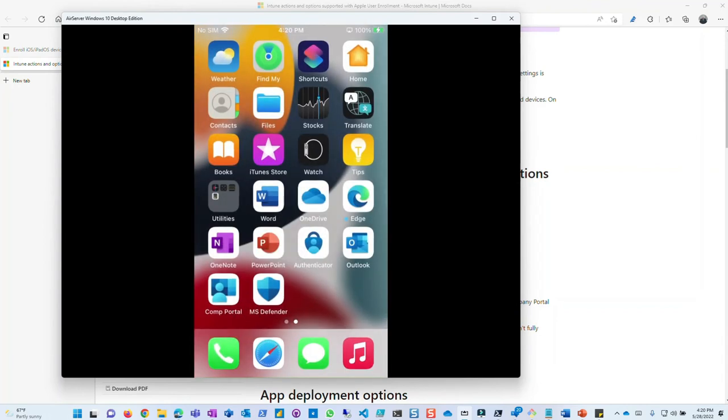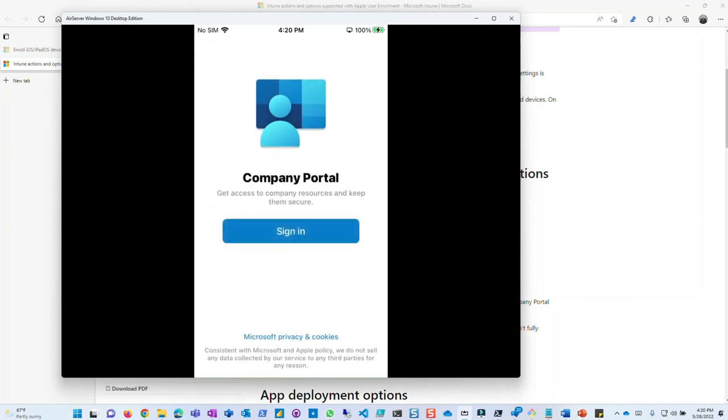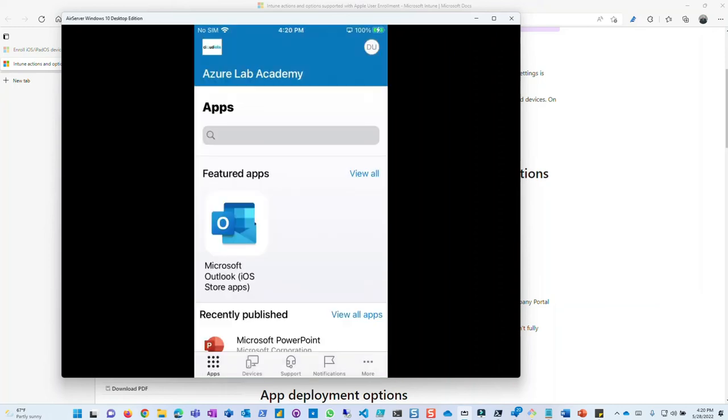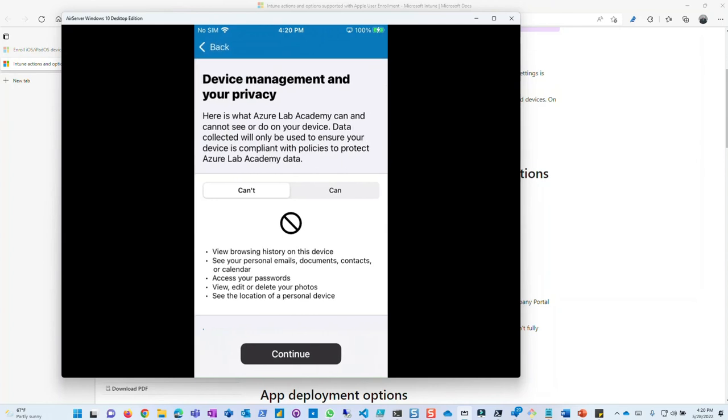Now let's relaunch the app and go to the first option here. Sign in. Okay, here. So let's say Azure Lab Academy owns this device. Hit continue, continue.